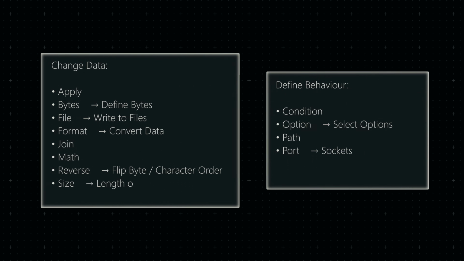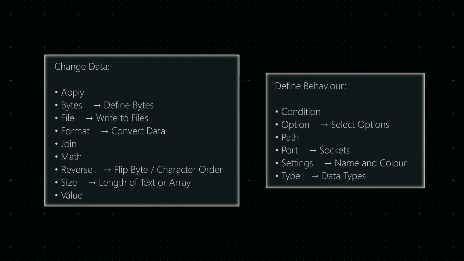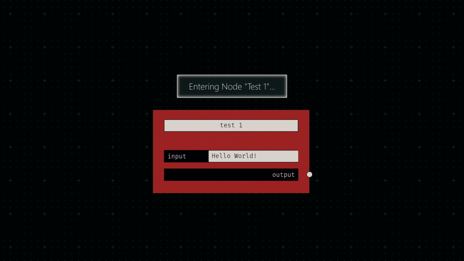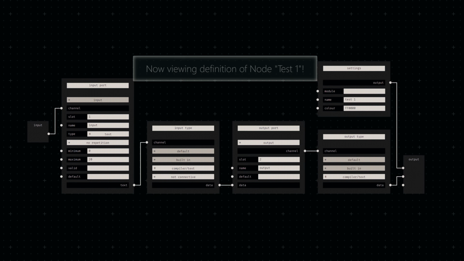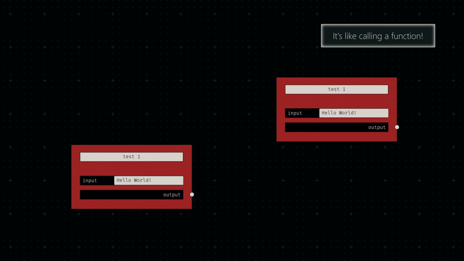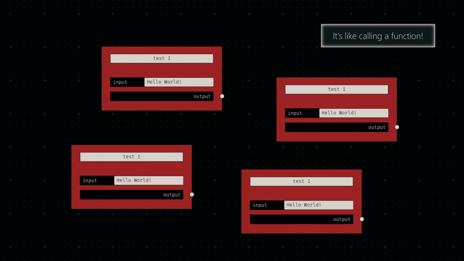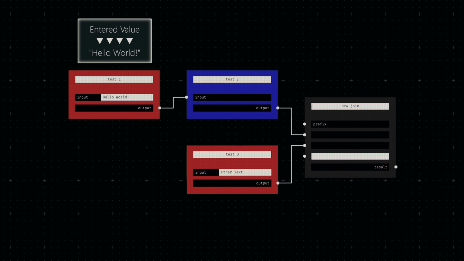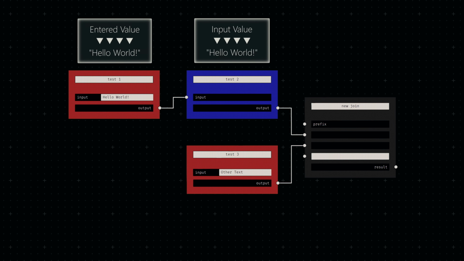The compiler provides built-in nodes that can be categorized into 2 groups, those that manipulate data and those that define a node's behavior. These built-in nodes can be used to define custom nodes, which effectively hide underlying complexity behind a simple user interface. Custom nodes can then be instantiated like any other node, allowing for easy reuse of completed work.